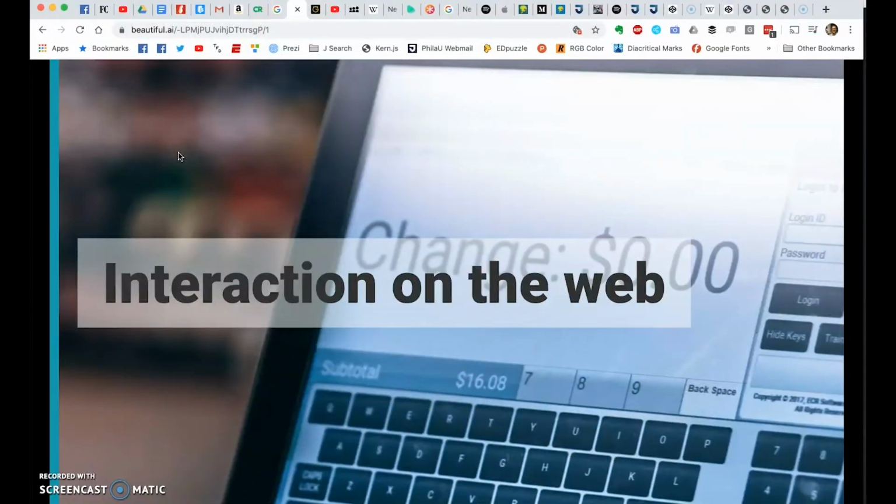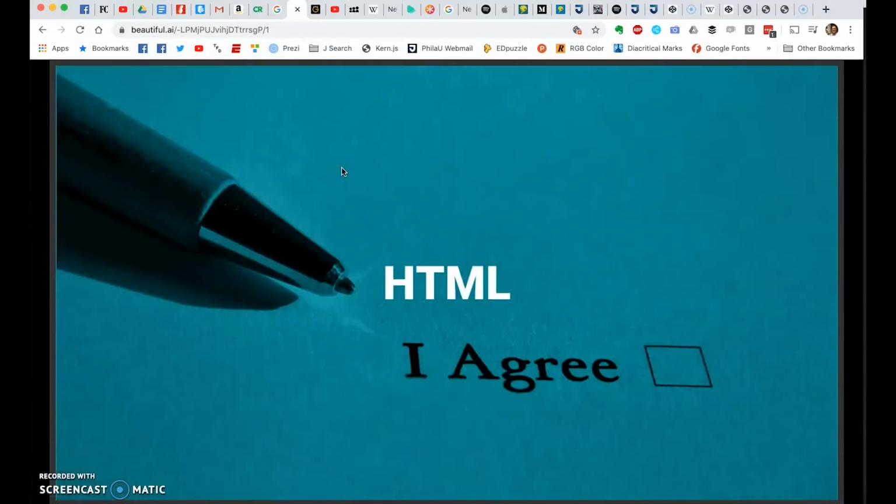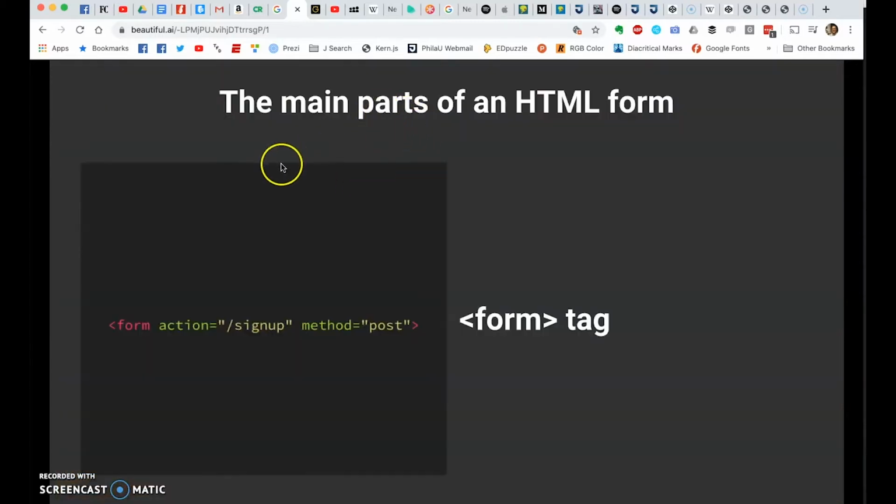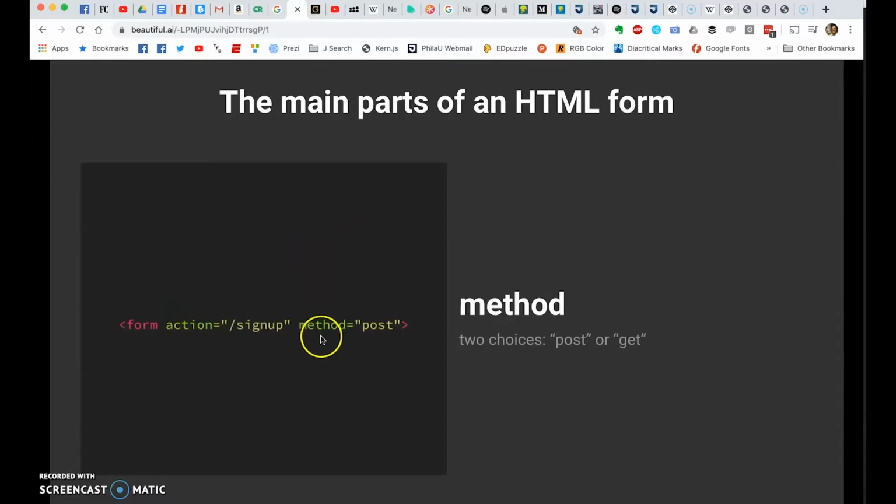Okay, let's talk interaction on the web. First, let's talk about the HTML version of it. So that's primarily forms. All of you have filled out HTML forms in your life, so you have seen them before. Let's just break down what they consist of. So the main parts of an HTML form, of course, you need a form tag that's over here. The second part of an HTML form is a method. And so you have two choices here. One is post, the other one is get.